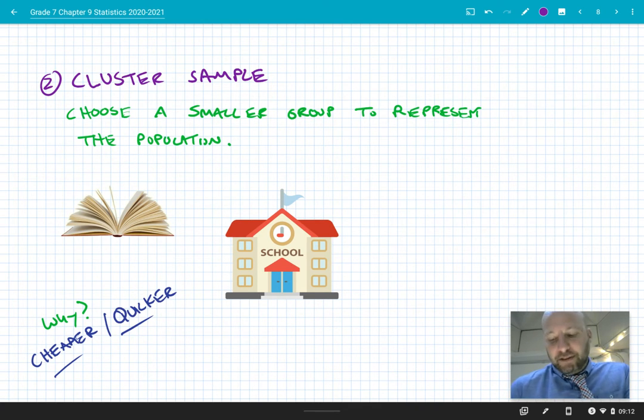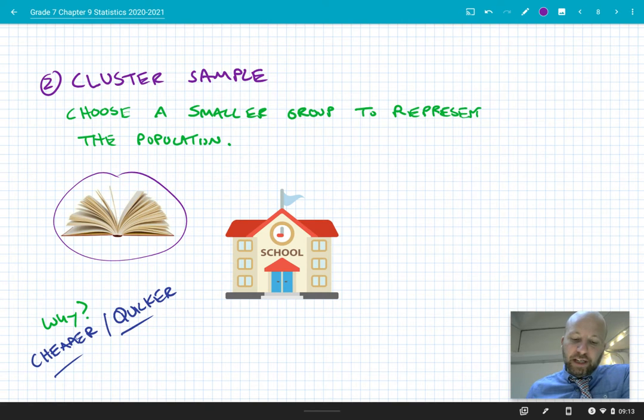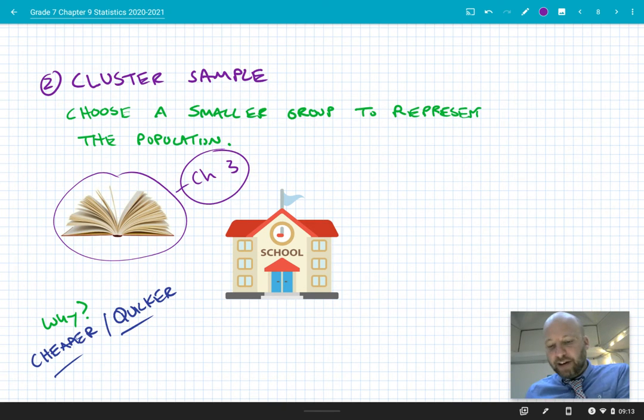The cluster is going to have some limitations, but sometimes it's going to be simpler. A cluster says this: let's choose a smaller group to represent the entire population. So instead, while the stratified said for the book, let's do each of the chapters, 5 words from each of the chapters, this is, let's just choose randomly chapter 3. Let's find out what chapter 3 says, and we can use that information to say, okay, that's what the book says.